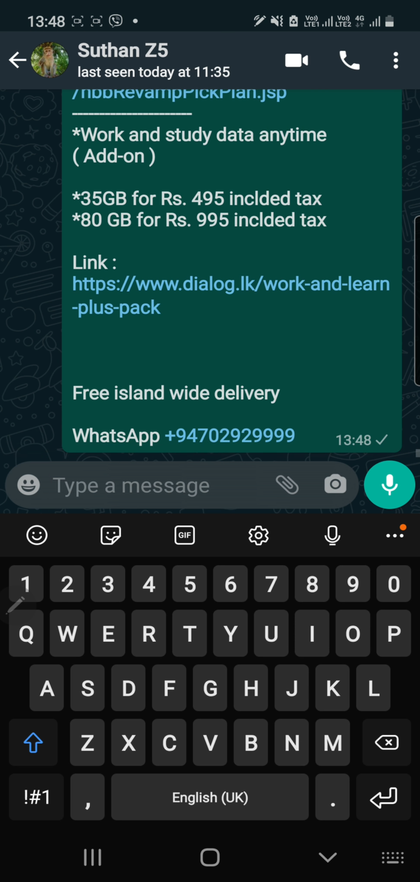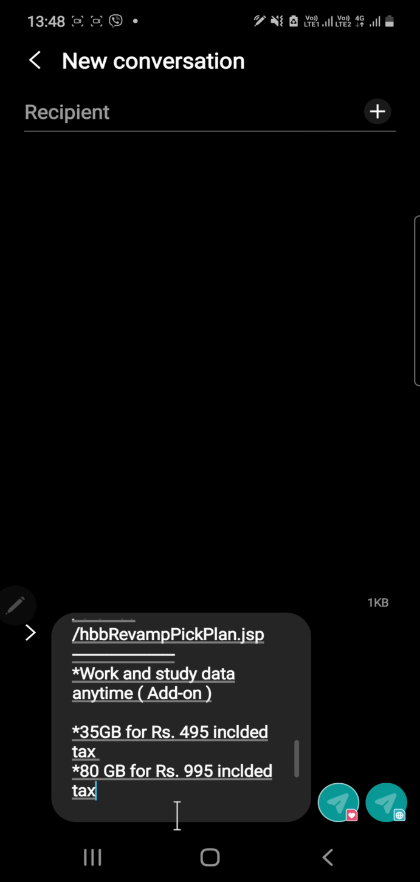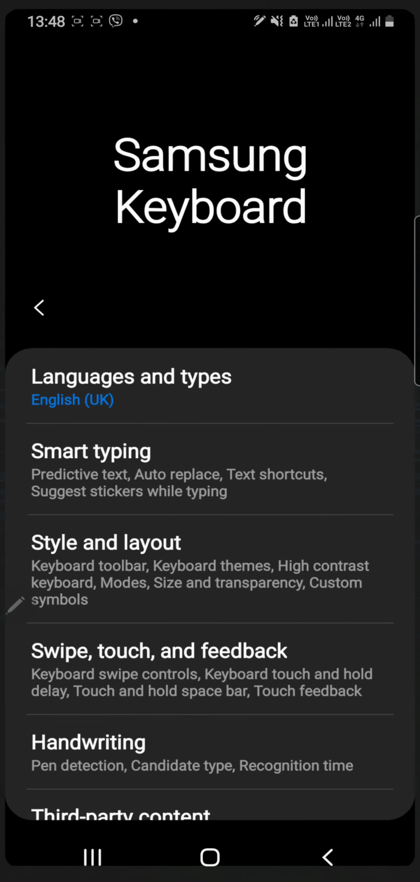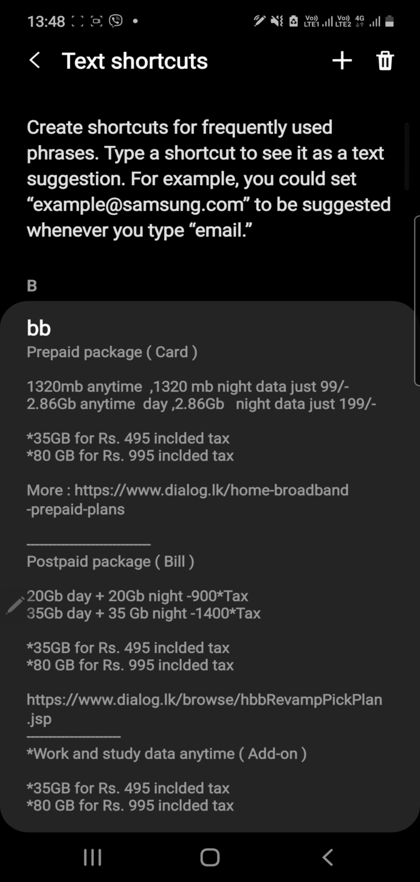So I'm going to check another example. Okay, I'm going back to the settings, smart typing, text replacement, and add new. This is to create a shortcut for frequently used phrases. Type a shortcut to see the text suggestion. For example, you enter example@samsung.com and suggest a shortcut, email.